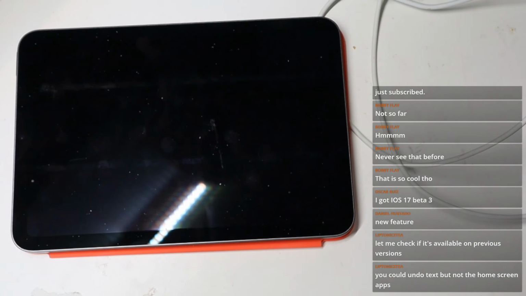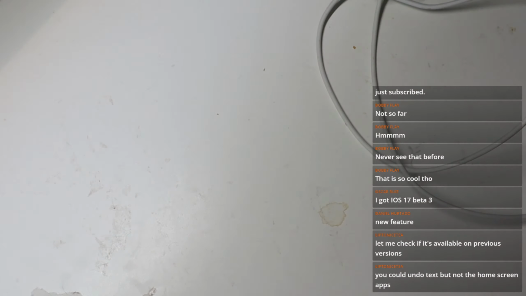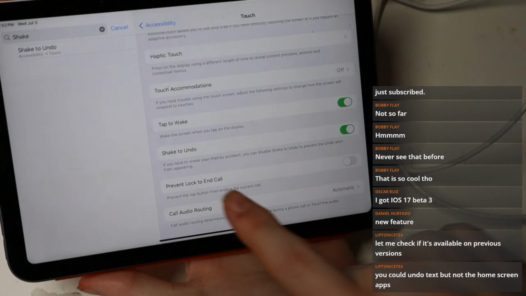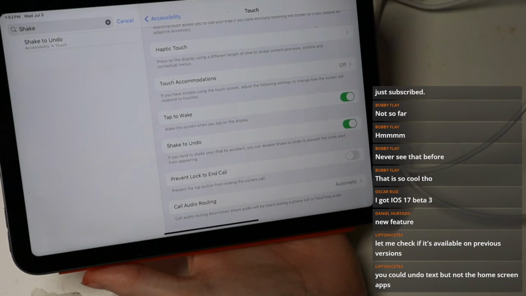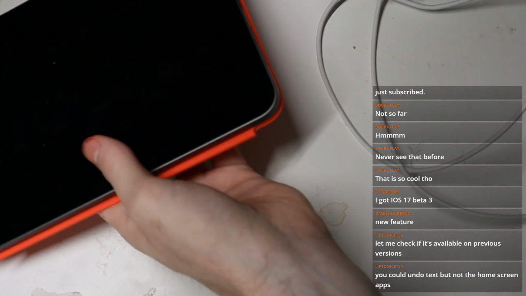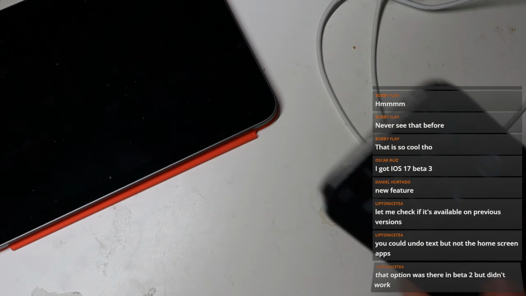Actually, my iPad doesn't have an always on display. Well, it doesn't have Face ID either. Let me see. Yeah, so on the iPad, I don't know if this is just an iPad thing, but the iPad is just tap to wake. It doesn't have the swipe. So if somebody has an iPhone that does not have an always on display, let me know if it works for your iPhone.